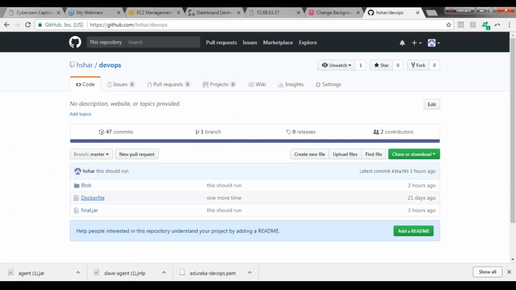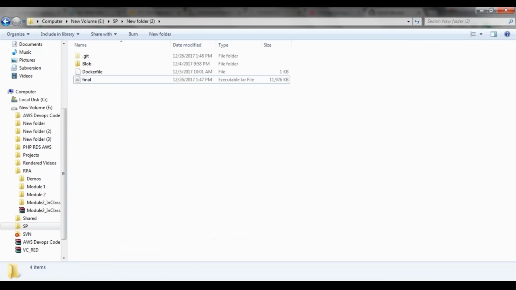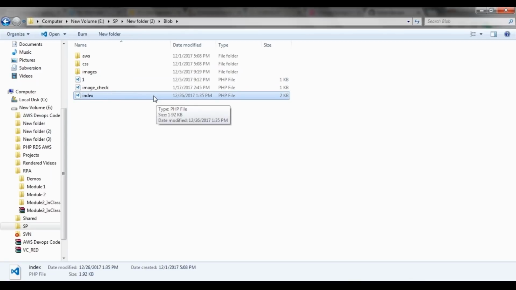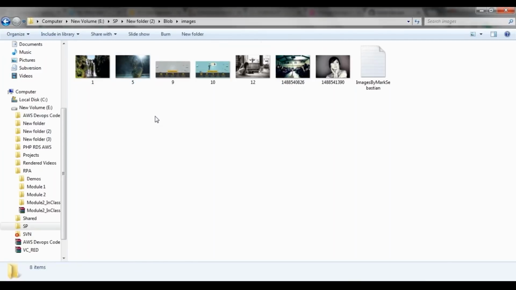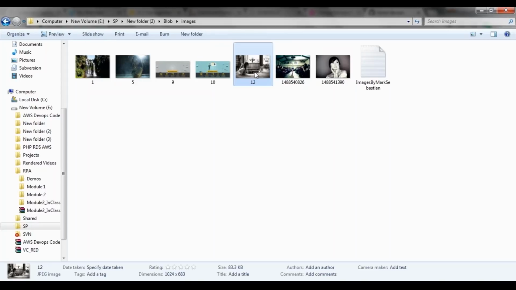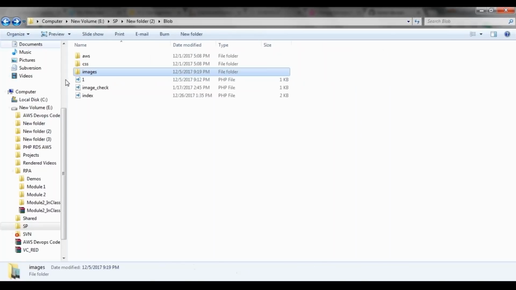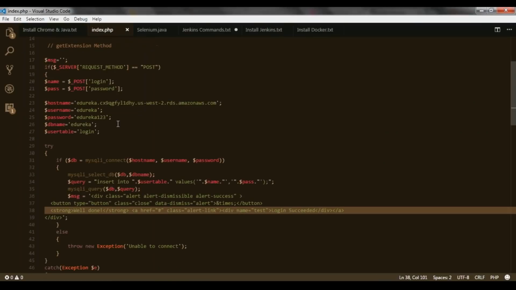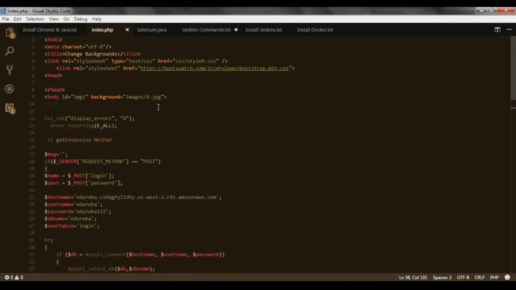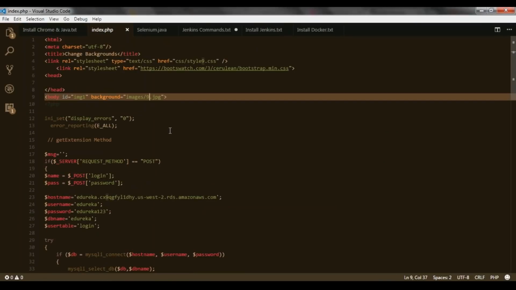And here it is, guys. So you have my blob files, you have my Docker file, and you have my jar file as well. All right, now I can go back to this folder and make a change in the website so that you guys can see it. I can probably have this image in the background. For that, I'll go inside my index file and change this picture to 12.jpg, and I'll save it.